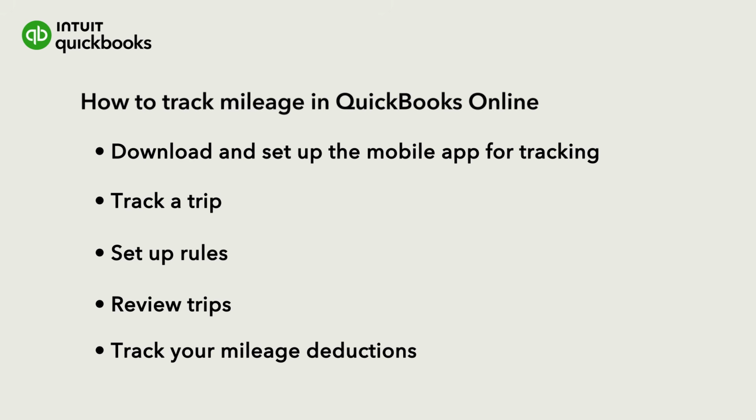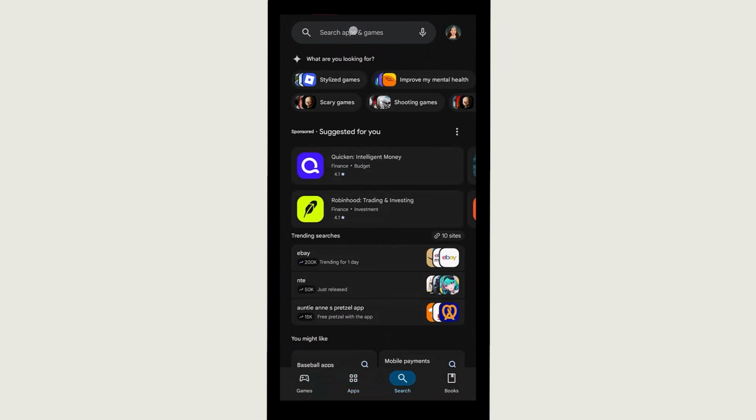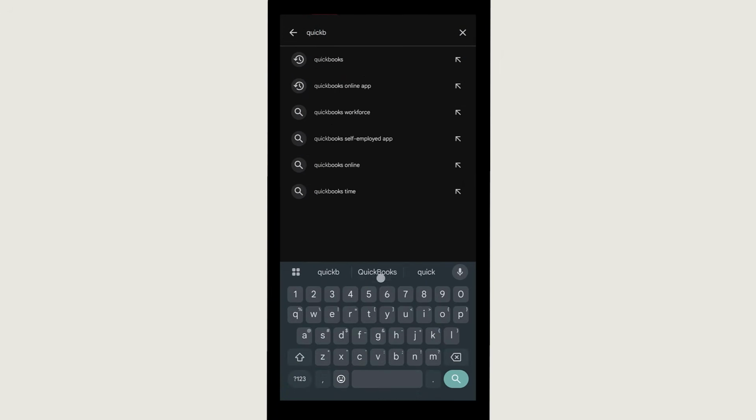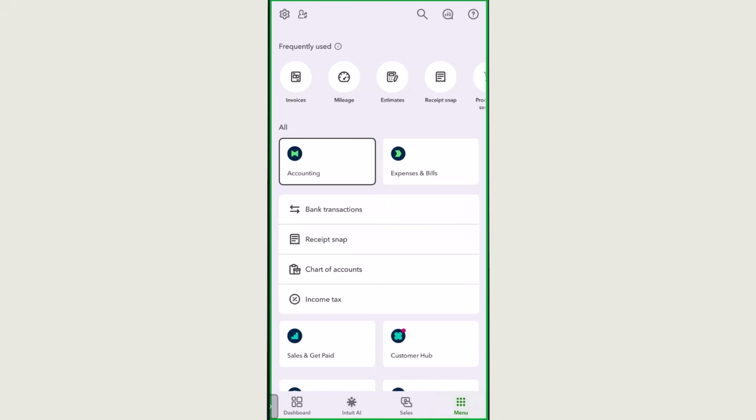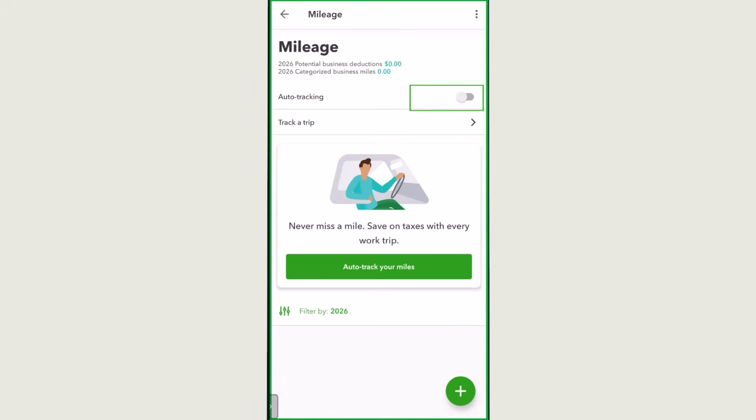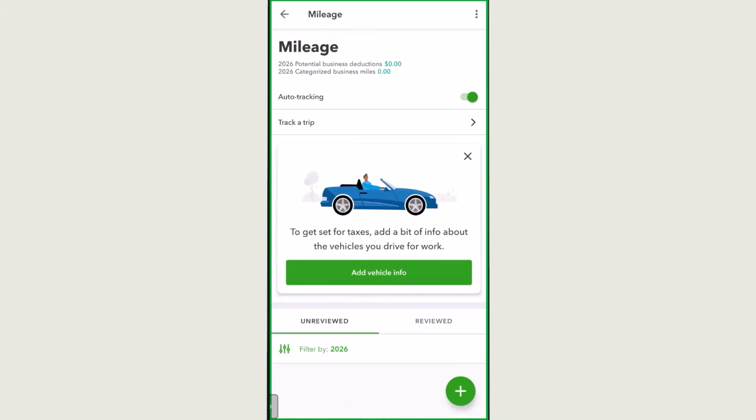Download the QuickBooks Online mobile app onto your mobile device. Open the Apple App Store or the Google Play Store and search for QuickBooks Online. Install the app, then run the app and sign in. Select Menu, then Mileage. Toggle Auto Tracking on. This tells QuickBooks to track trips automatically in the background.